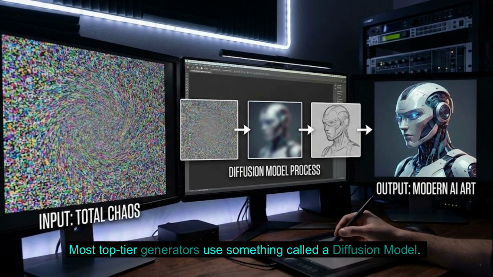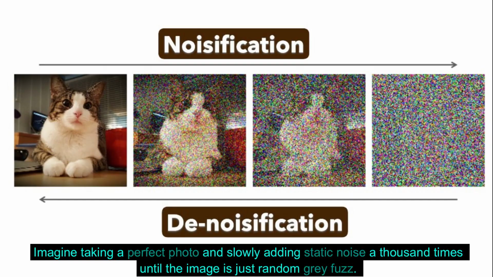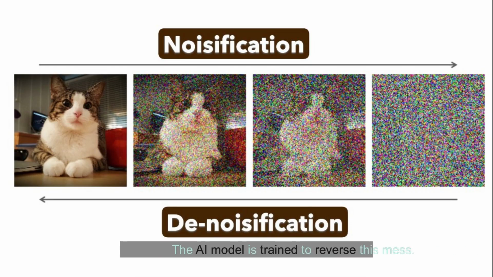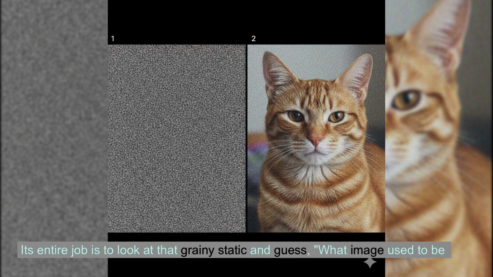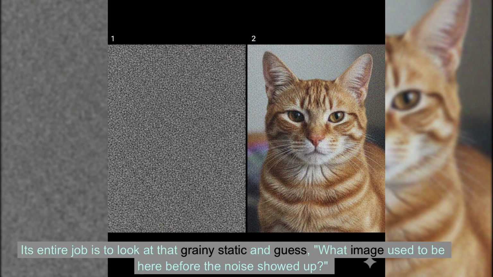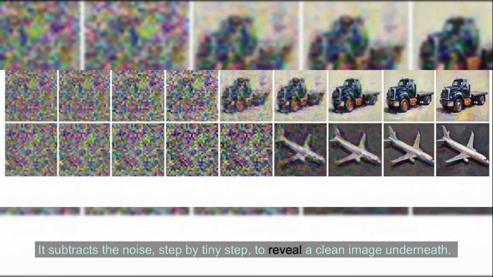Most top-tier generators use something called a diffusion model. Imagine taking a perfect photo and slowly adding static noise 1,000 times until the image is just random gray fuzz. The AI model is trained to reverse this mess. Its entire job is to look at that grainy static and guess, what image used to be here before the noise showed up? It subtracts the noise, step by tiny step, to reveal a clean image underneath.